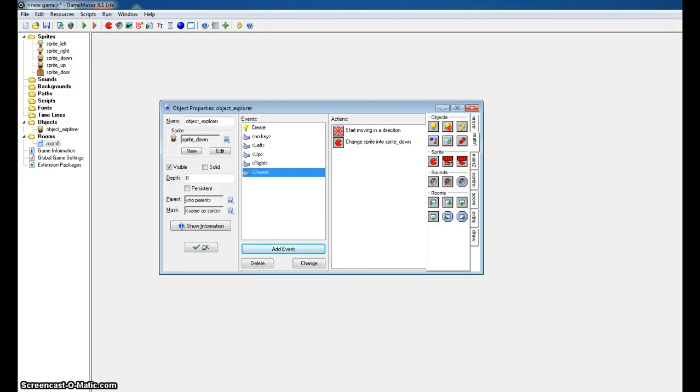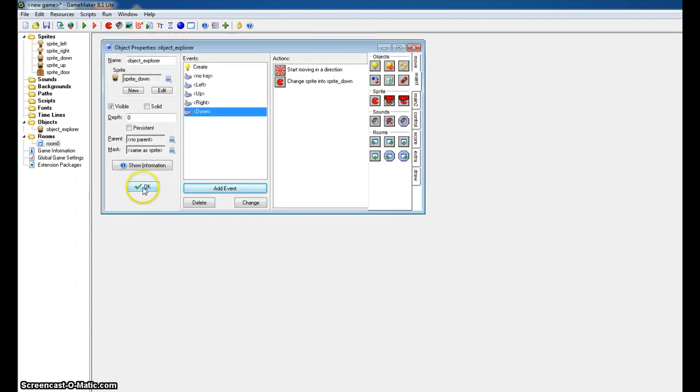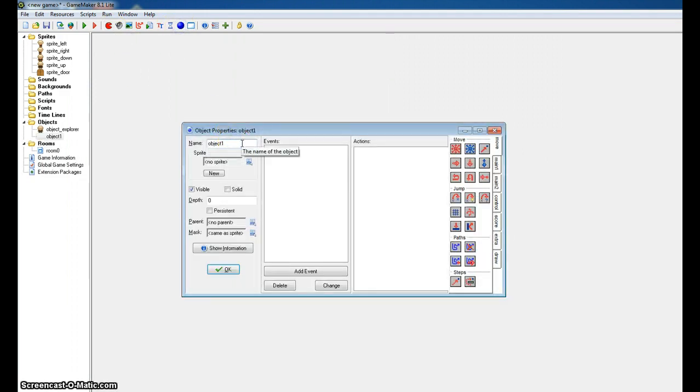Okay, now that we've got our Explorer working, now we need to get him into another room. So the first thing we're going to do is create a door object. Let's close our Explorer for right now, and let's create another object. We're going to call it object_door, and we're going to assign the correct sprite.